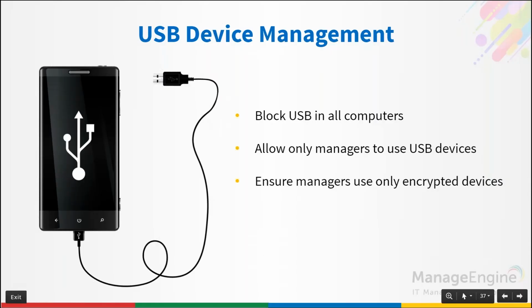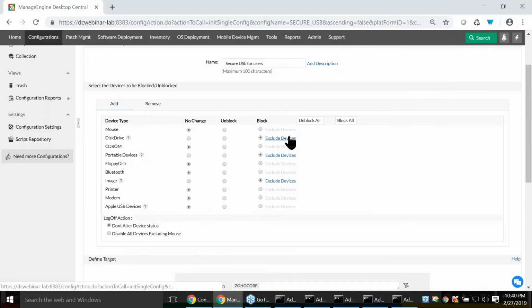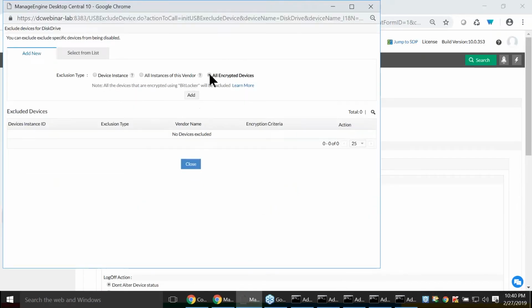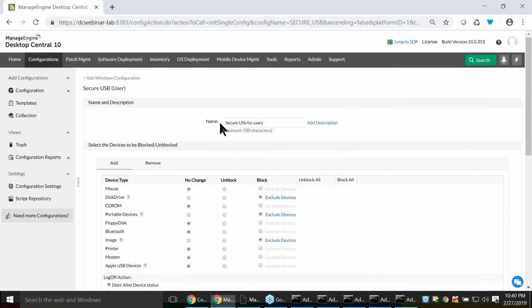How do I ensure that all my managers use only encrypted devices? Like I said, you can exclude devices based on few criteria. One such criteria will be all encrypted devices. So when I choose all encrypted devices, it means though USB devices are blocked, anyone who uses encrypted devices will be unblocked. That person can use a USB device. So all the managers in my organization use encrypted devices. This is how you can fight the inevitable vulnerability, which is USB device management.